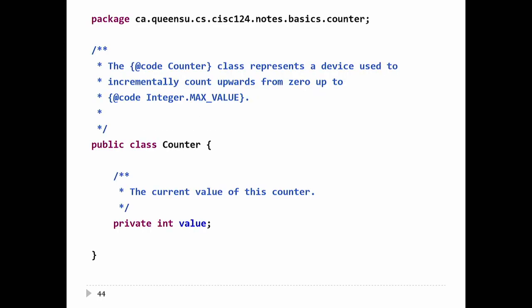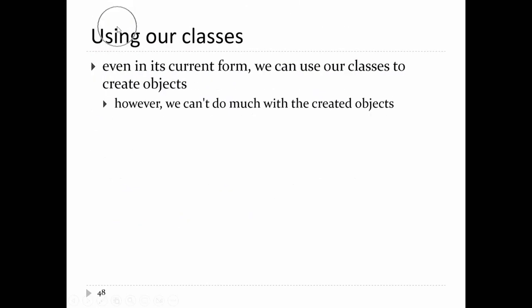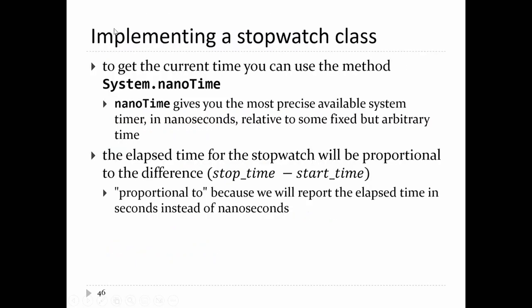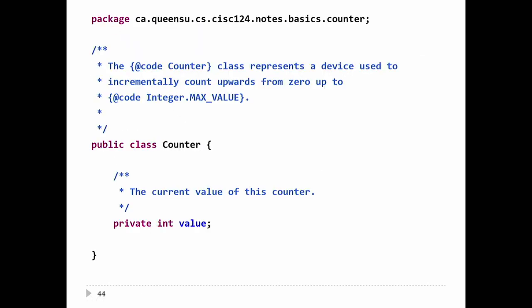So once again, here's our package. Here's our class. It's public, called Counter with a big C. It's got one field, the value of the counter. And that's it. It's also private, so only the Counter class itself can see that field.